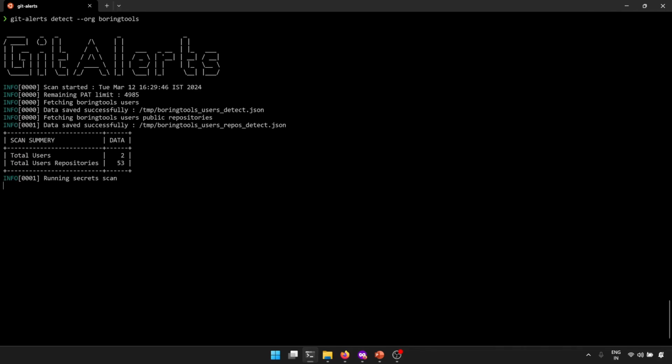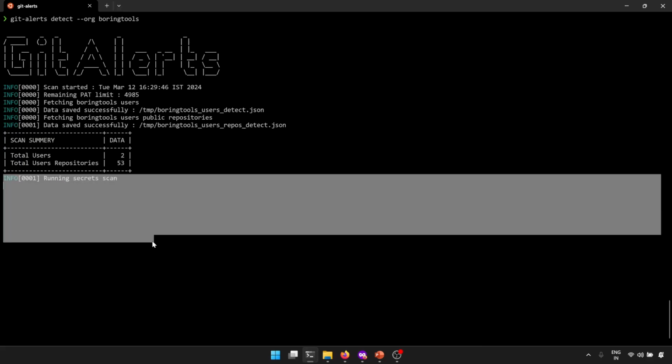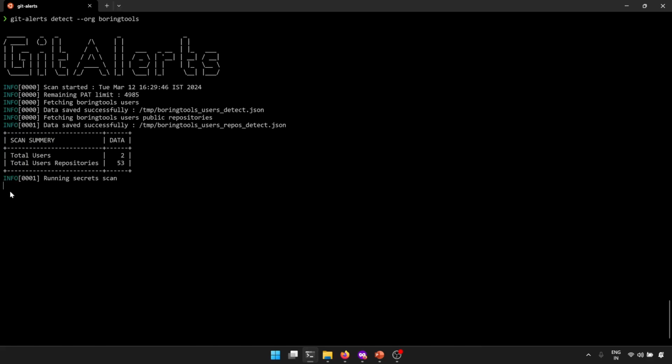It will scan all the repositories, and then it will run the secret scan. If any secrets are detected, they will show here. Since it uses TruffleHog's only-verified option, whatever secrets are listed here are the ones verified by TruffleHog, which means they are live, and then you can simply go test and report them accordingly.